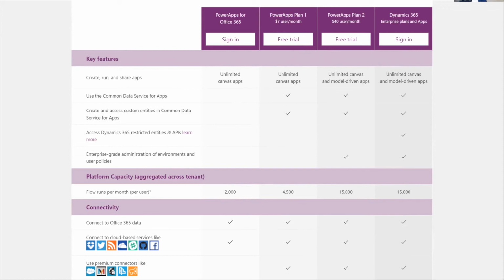And the developers within your organization will need plan 2, which is $40. These are US currency. So most users, we believe, will be able to use PowerApps for free with a 365 tenant.